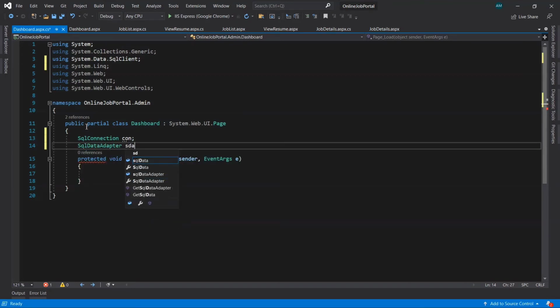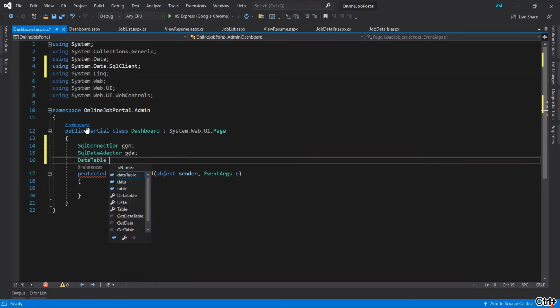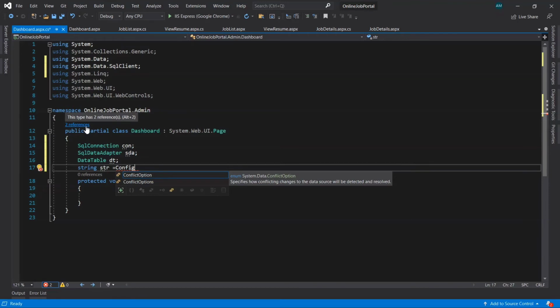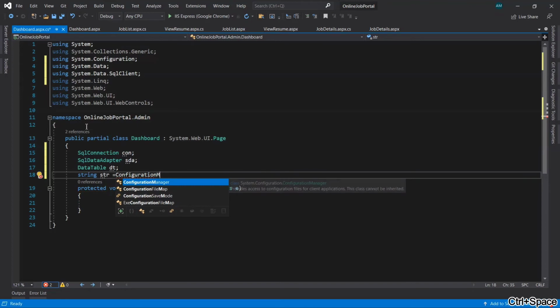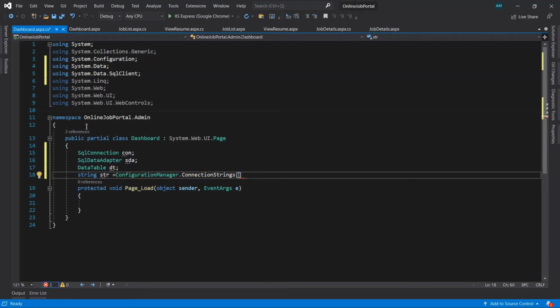SQL data adapter, then data table dt. Then let's take one string, give the variable str. Let's input the namespace, ConfigurationManager.ConnectionStrings, the name is cs, that we have taken in the config file, .ConnectionString semicolon.